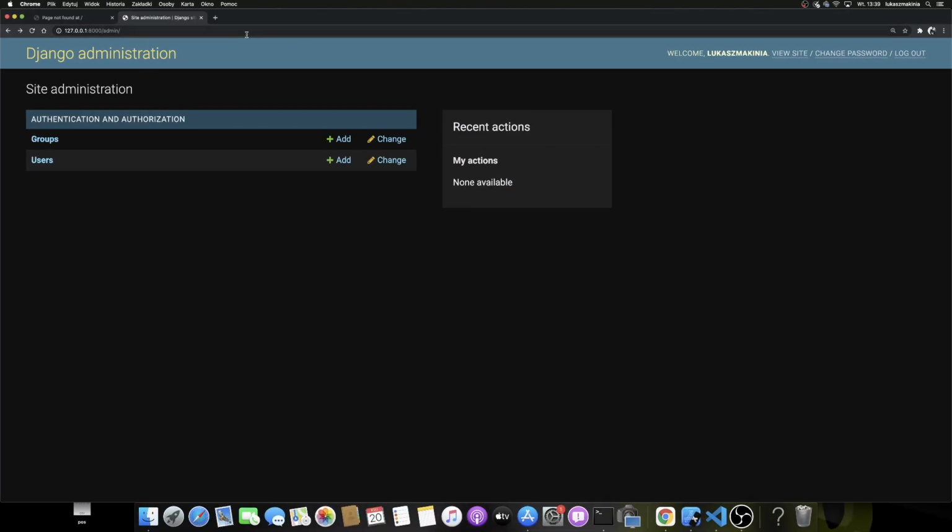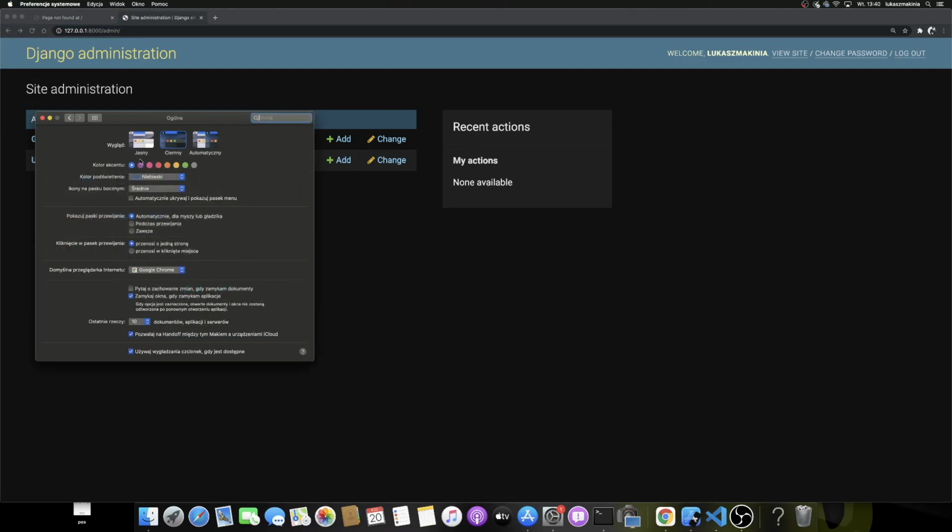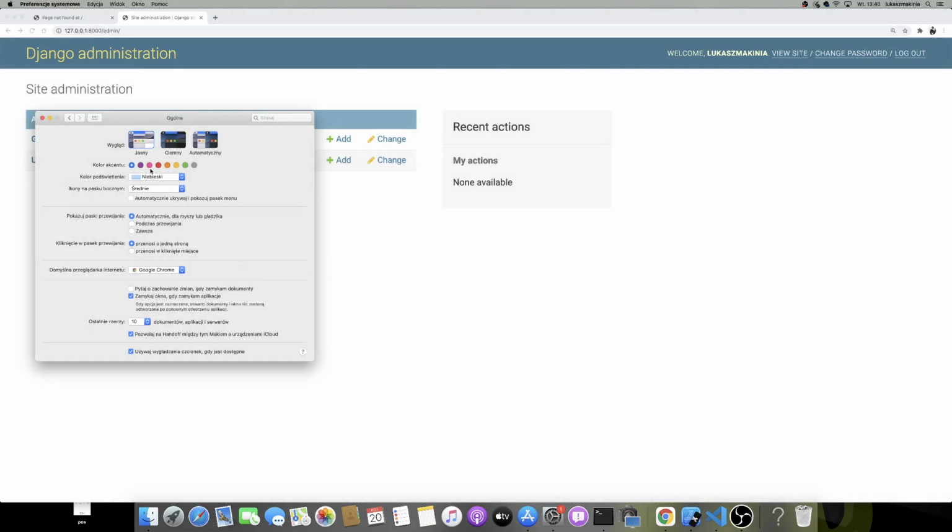All right, so the Django administration has now the dark theme, and I think this is because I have a dark theme set up on my operating system. So if I change it to light, I think this should change as well. So let's try it out. I'm going to select light, and yeah, it changes.